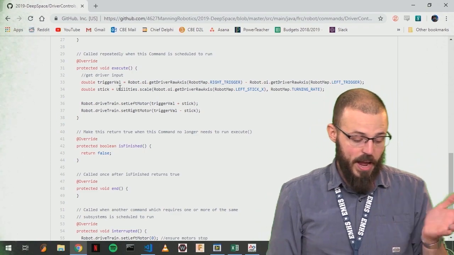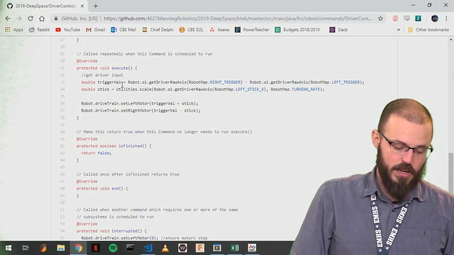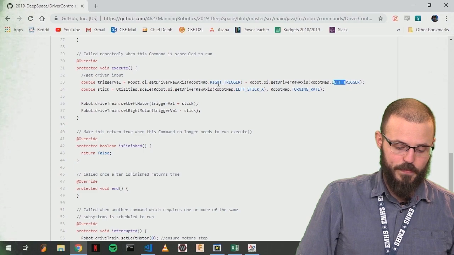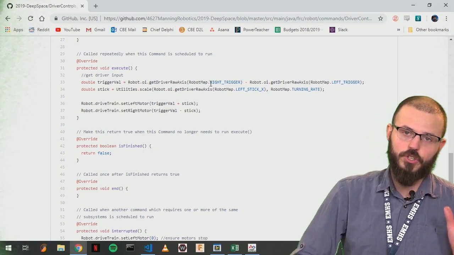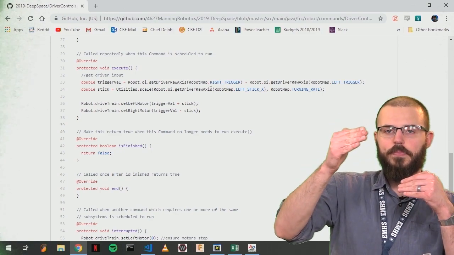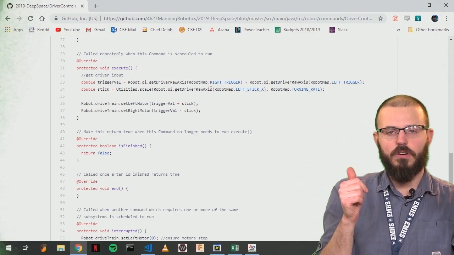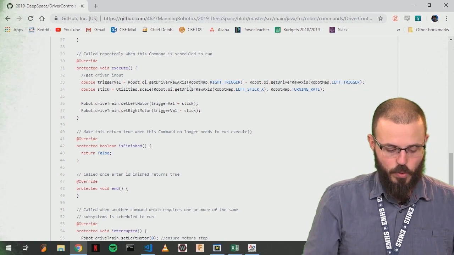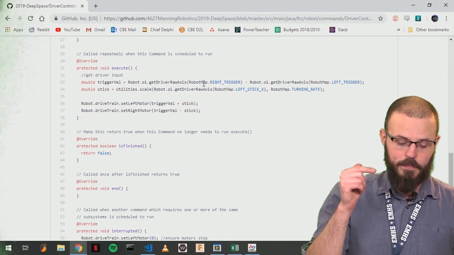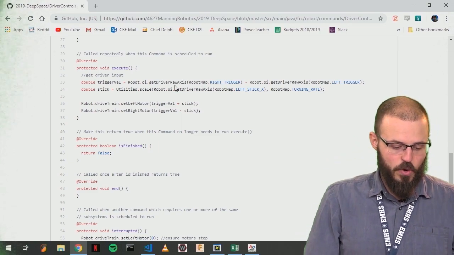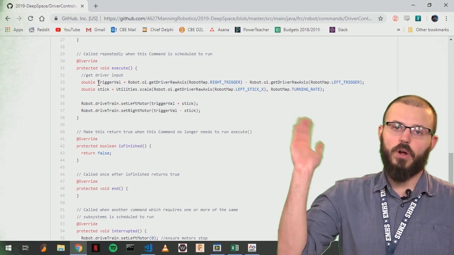And so one way to do this is to first combine these two trigger values into one. The triggers are an interesting axis in that they only ever give you 0 to 1. So 0 to 1 on the right and 0 to 1 on the left, not -1 to +1. So what this means is if we take the right trigger, the value of the right trigger, minus the value of the left trigger, we're going to get some number between -1 and 1, right?